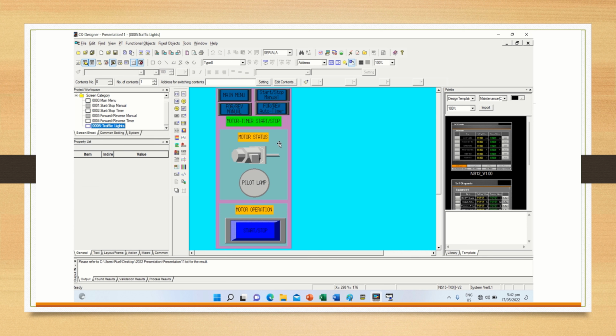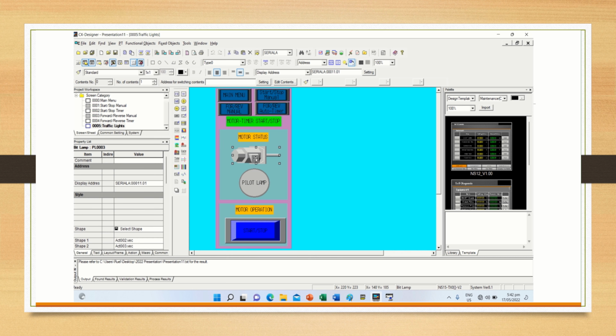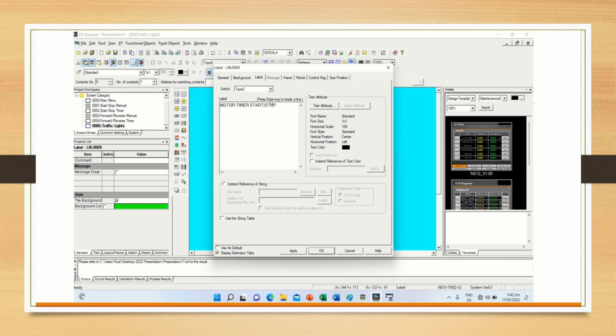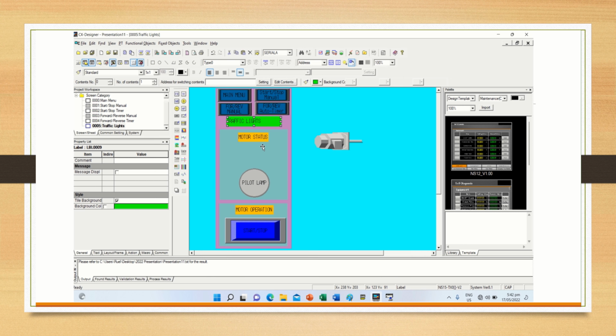Now we are going to the traffic light screen page. We are now going to edit the copied screens from the start-stop timer, the motor start-stop timer that we copied a while ago. So we are just going to modify it.